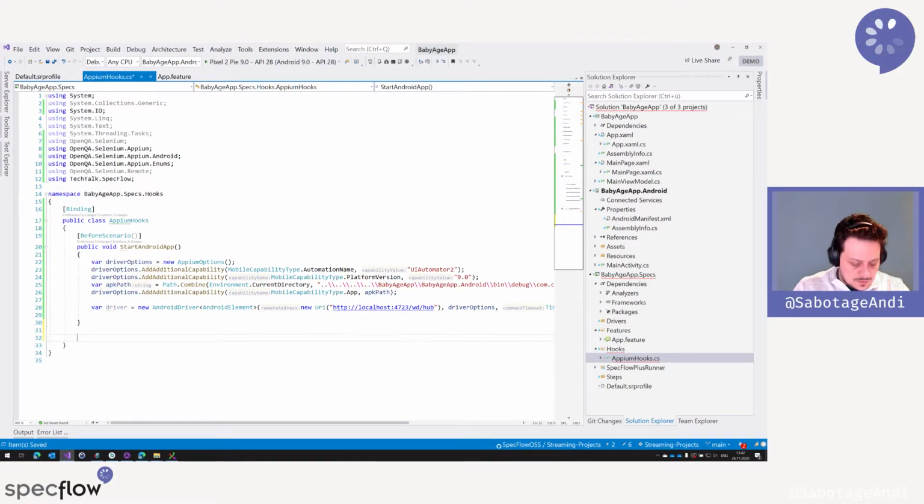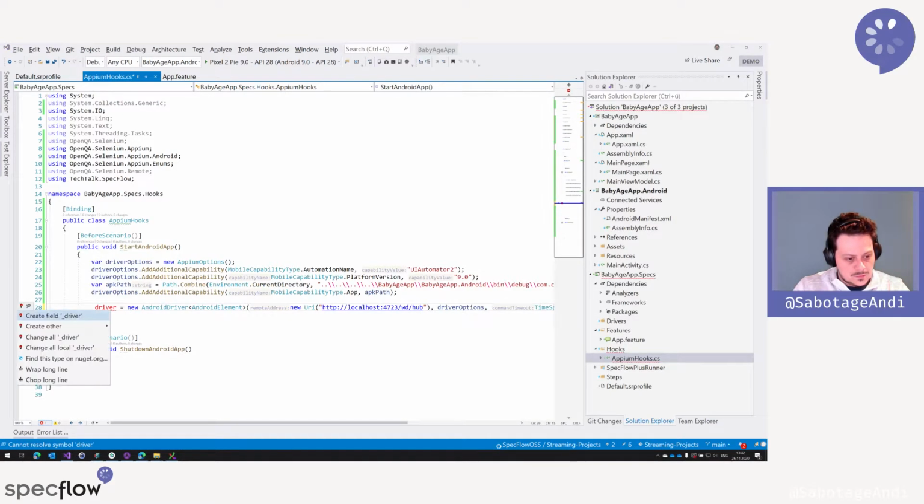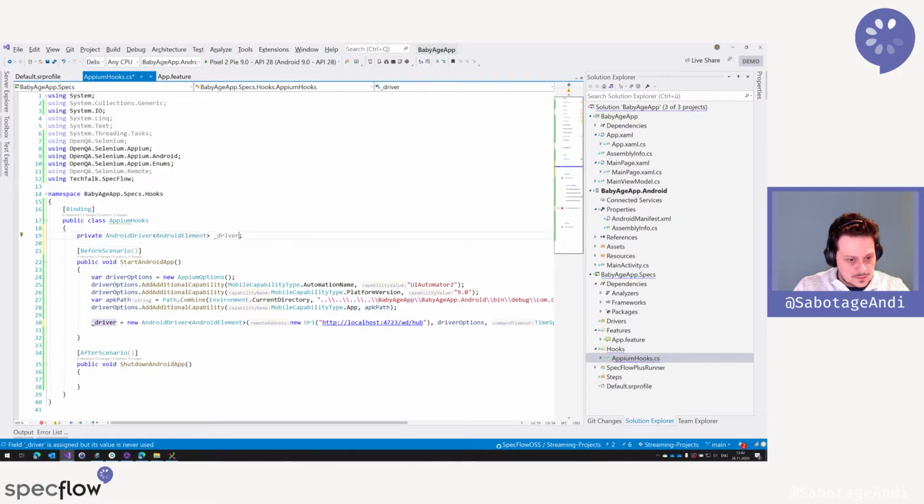But what we also need is the after scenario. Public void shut down Android app. And here now we need the driver, so we need to change this to a field. Then we can here say driver. We have the normal quit method.